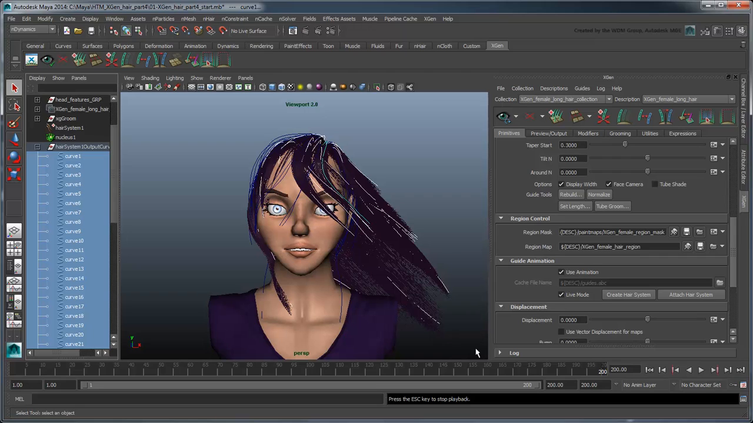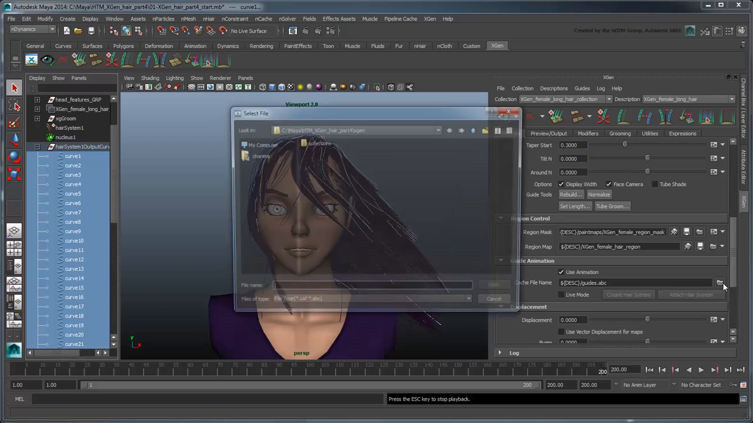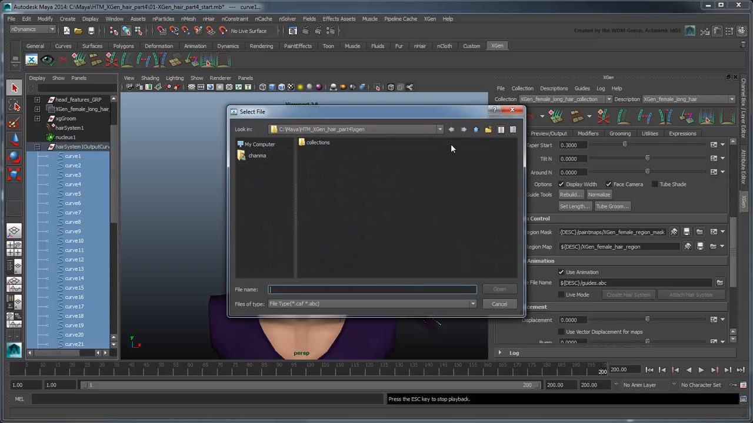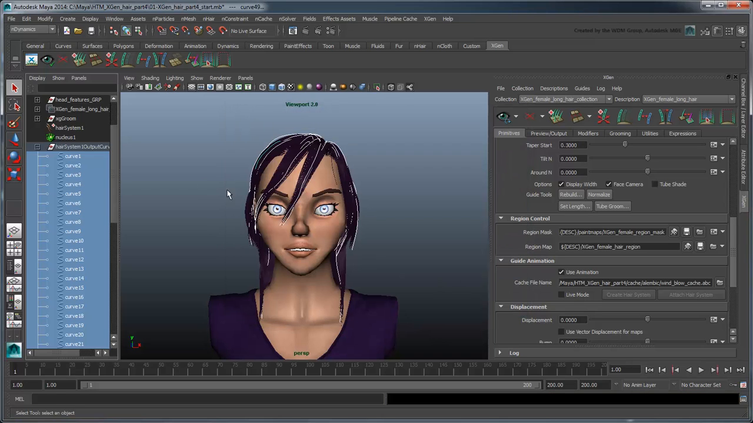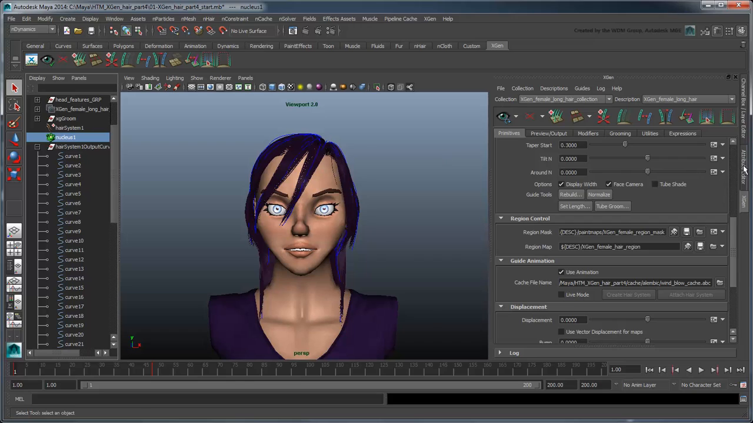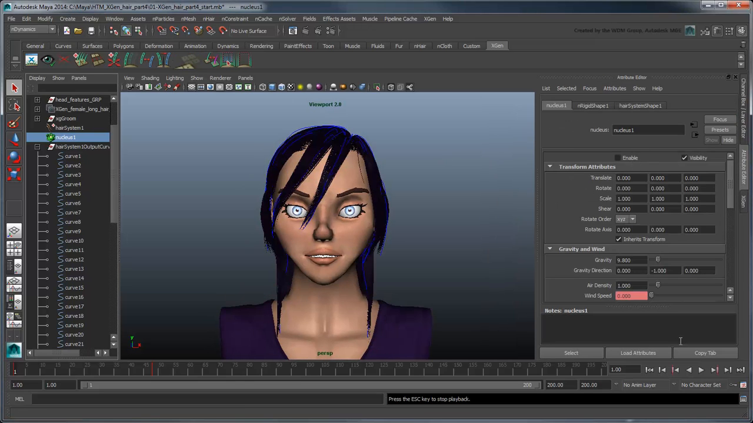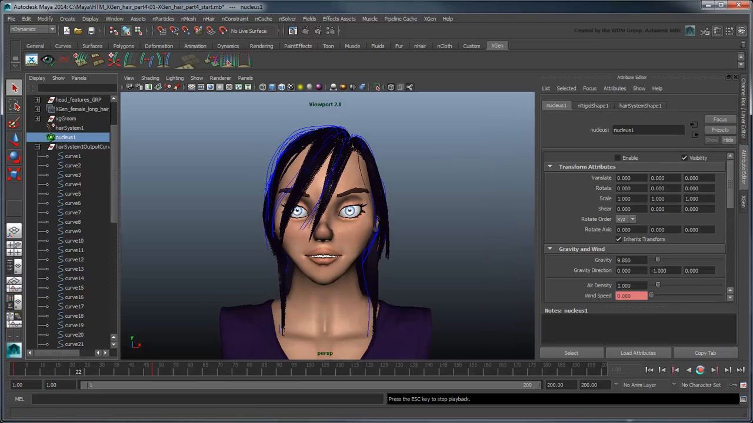When complete, turn off live mode. Maya now looks for an external Alembic cache in order to drive the hair guides. Click the folder button and select your Alembic cache. Additionally, select the nucleus node and disable it. Maya plays back the hair guide's movement.